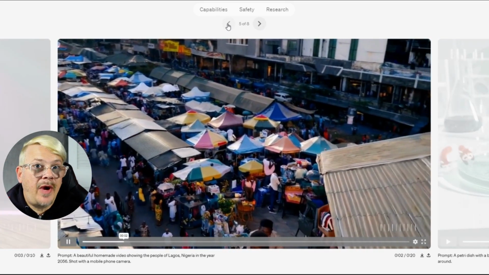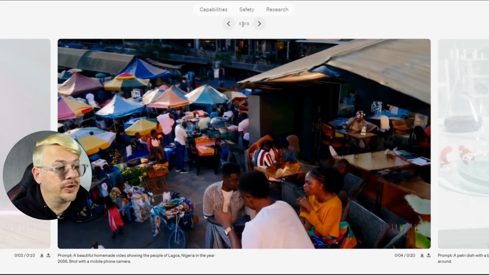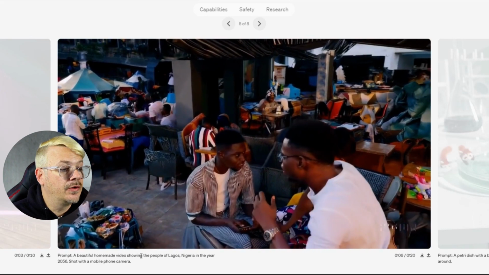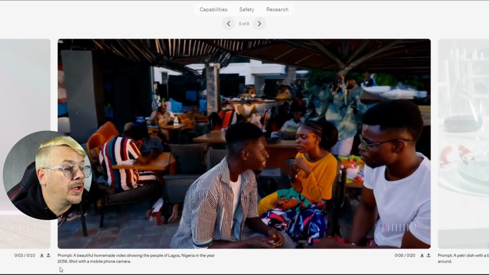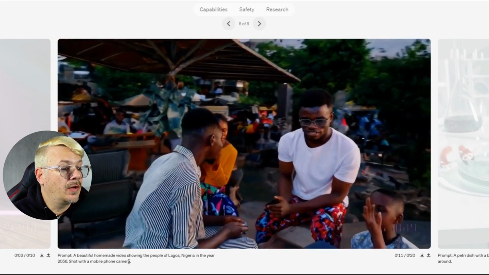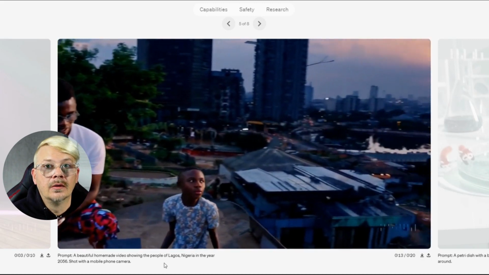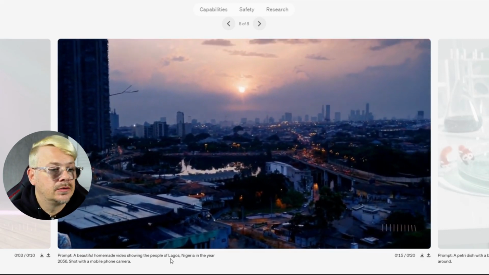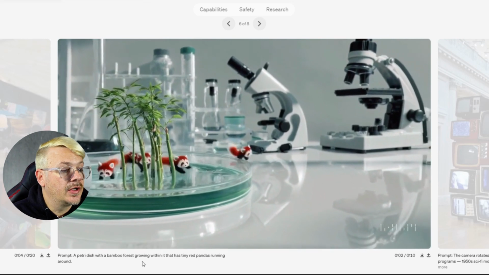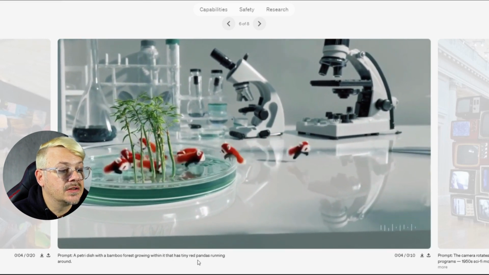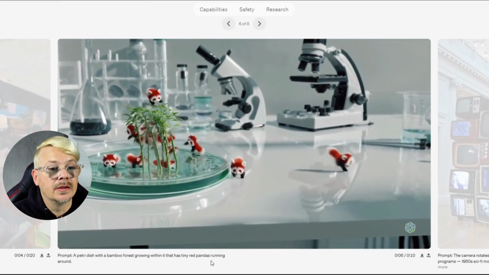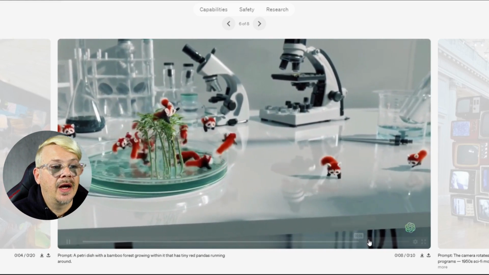And if going back to the past wasn't good enough, you can go into the future too. Look at this, a beautiful homemade video showing the people of Lagos, Nigeria in the year 2056, shot with a mobile phone camera. I guess that'd be a present-day camera. A petri dish with a bamboo forest growing within it that has tiny red pandas running around. What the heck, man? Drone shot.